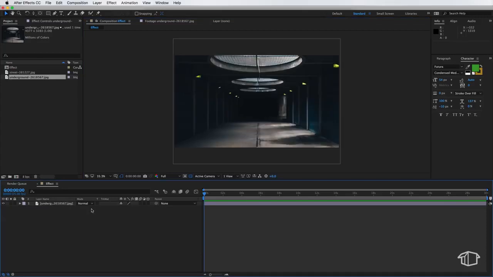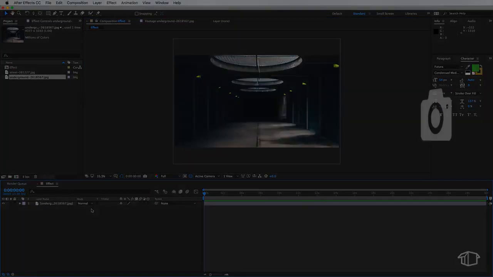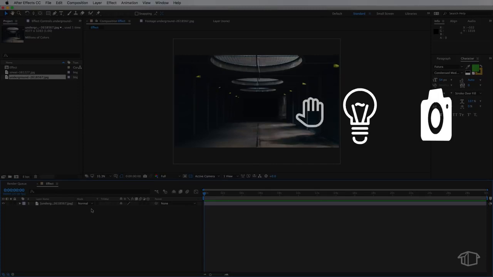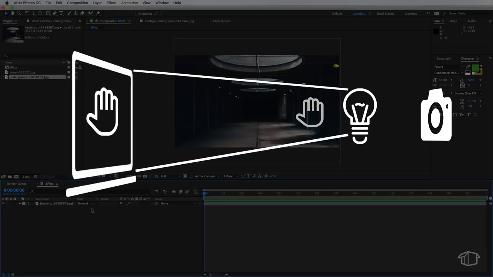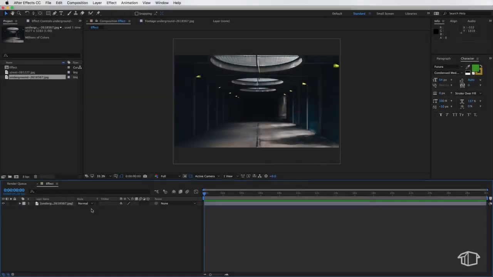Now there's four parts to our projector. There's the camera, which is our eyes. There's the light source, which is going to be our torch. There's our image, which could be our hand. And then we have our surface that we're projecting onto, which is our wall. Now we need to create each one of those. So the next part is we're going to create the camera.